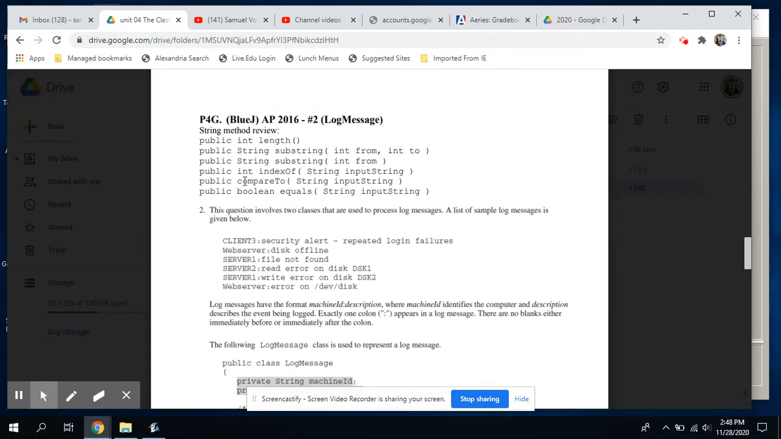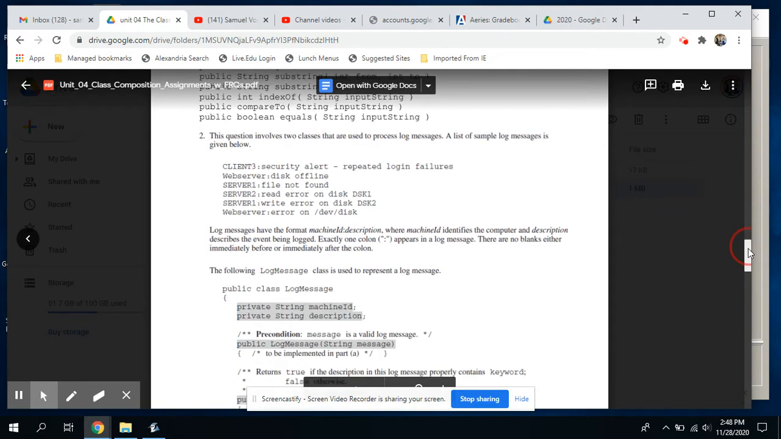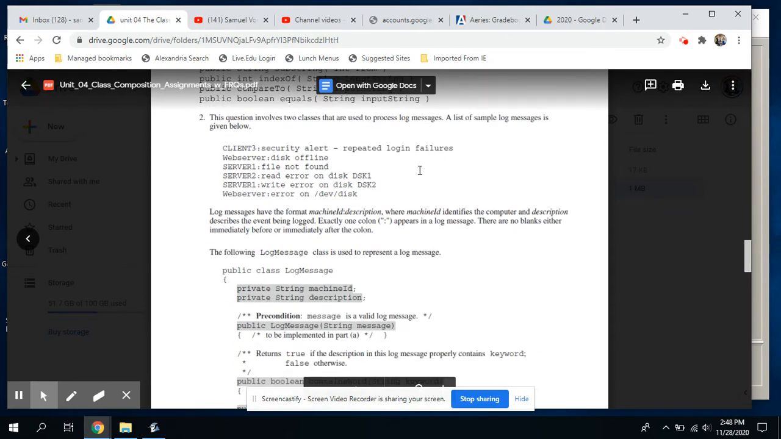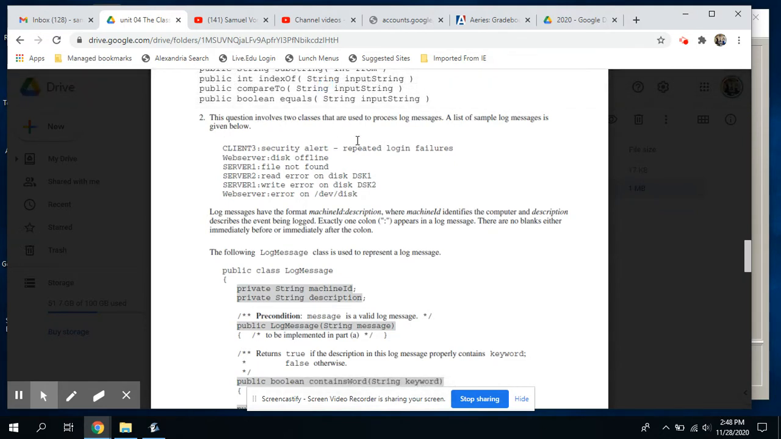I put these methods on here as a reminder of some things that might be helpful. There are going to be strings involved, so you're going to want to use string functions. This question involves two classes that are used to process log messages. A list of sample log messages is given below. The log messages have the format machine ID:description, where machine ID identifies the computer and description describes the event being logged. Exactly one colon appears in log messages. There are no blanks immediately before or after the colon.